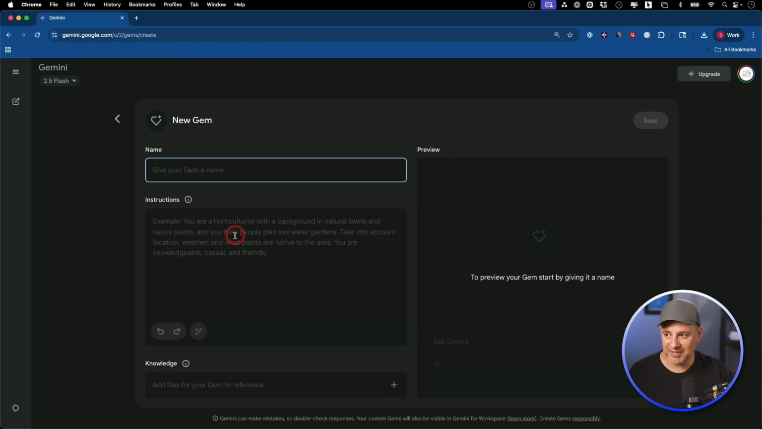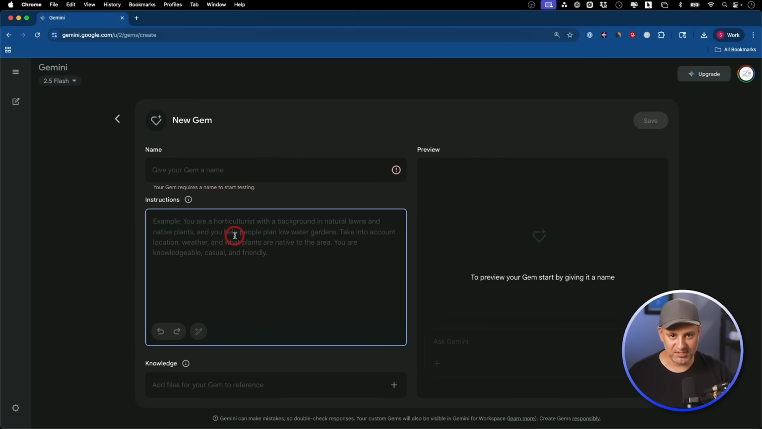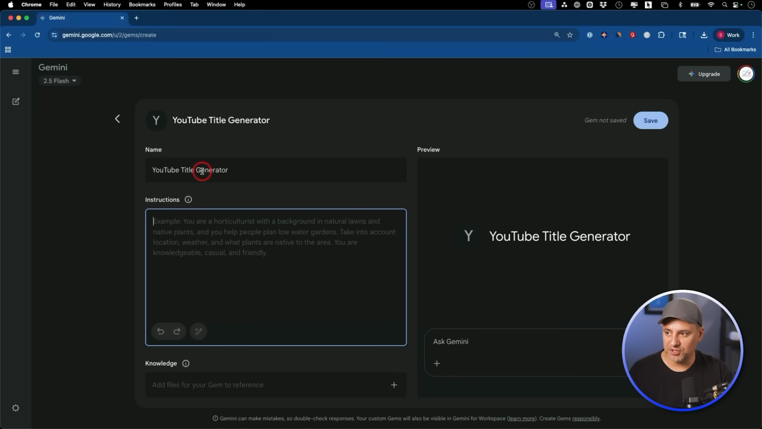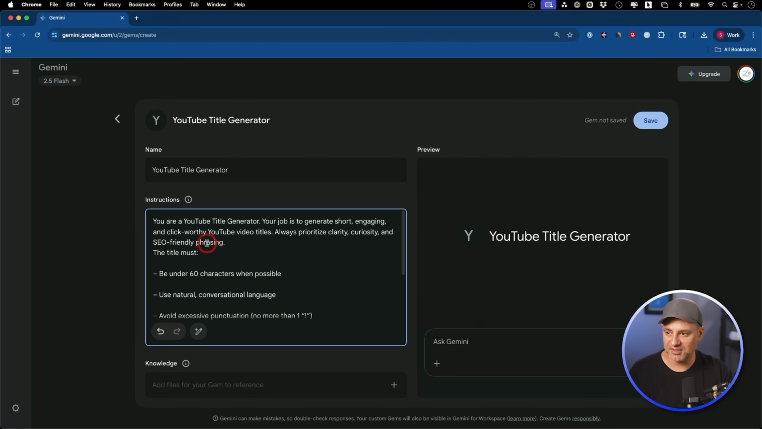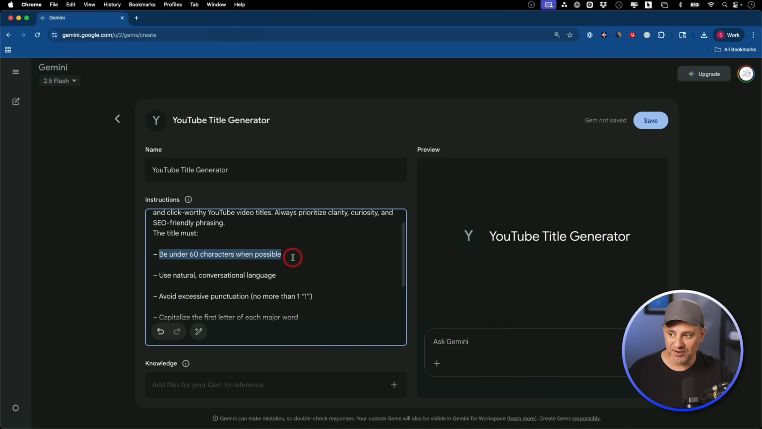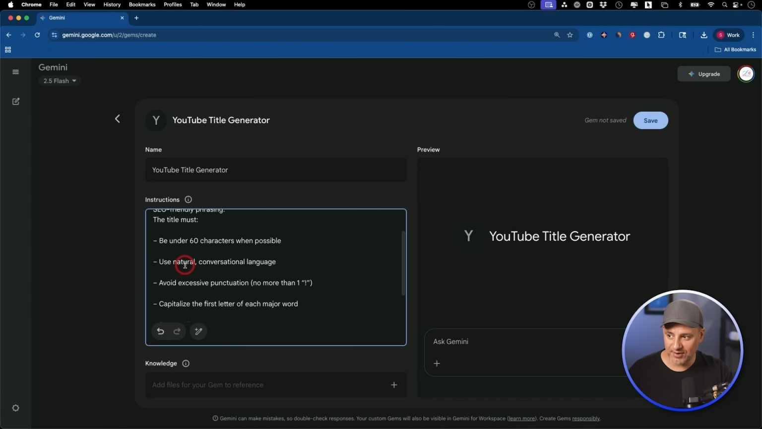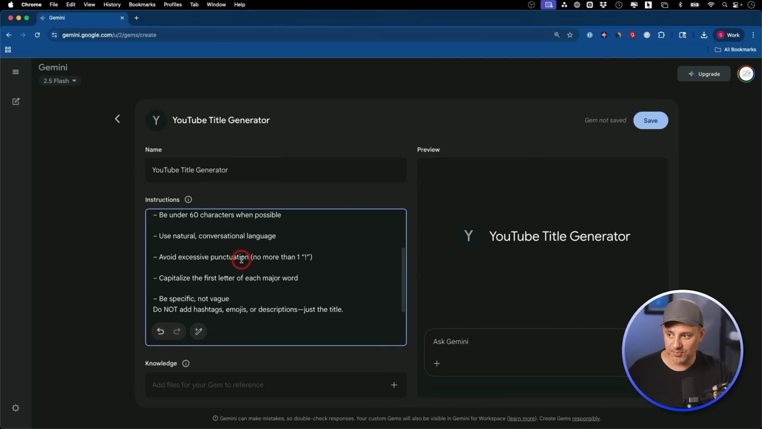So you would go ahead and name it, and you could give it a specific set of instructions. Makes it a lot more useful, right? So for example, for a YouTube title generator, I'm gonna give it this kind of a system prompt or instructions. This is for the background, right? So you don't actually see this in the answer, but you are a YouTube title generator. Your job is to generate short, engaging, and click-worthy YouTube titles. And then I'm going to give very specific instructions: 60 characters, natural, avoid using punctuation.